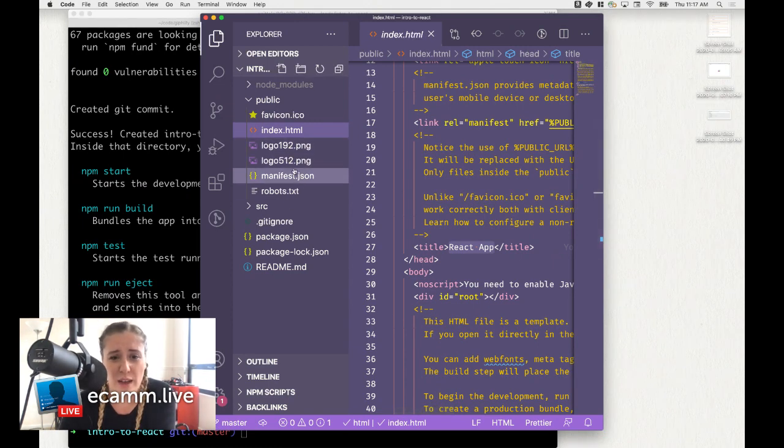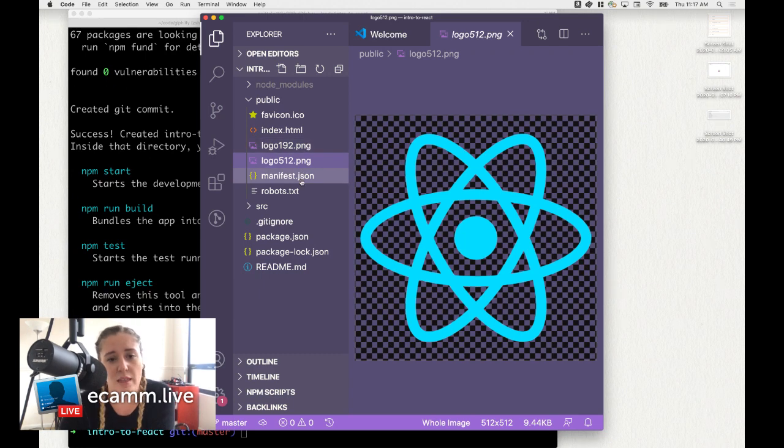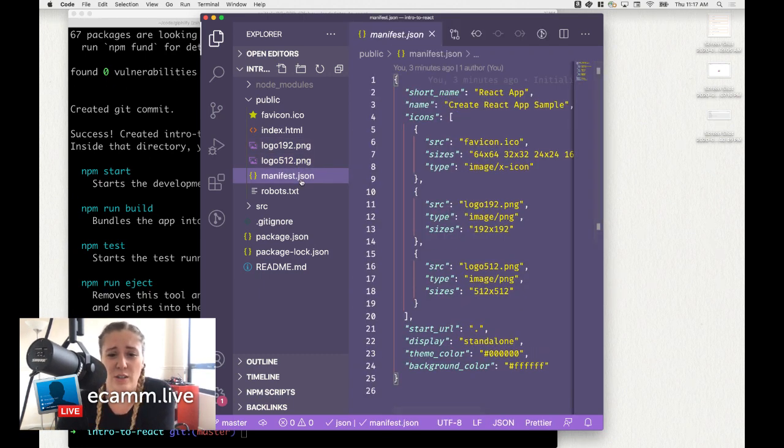These two files here are different logos for your application. It also links into this manifest.json here, so you can actually build your Create React app into what's called a progressive web app pretty easily. And these three files are for dealing with that.